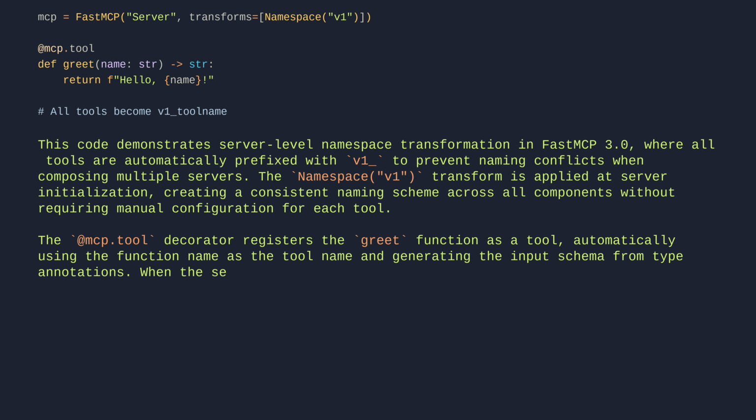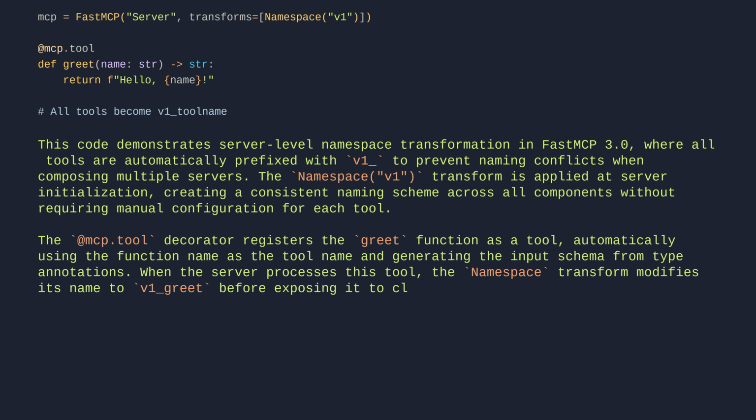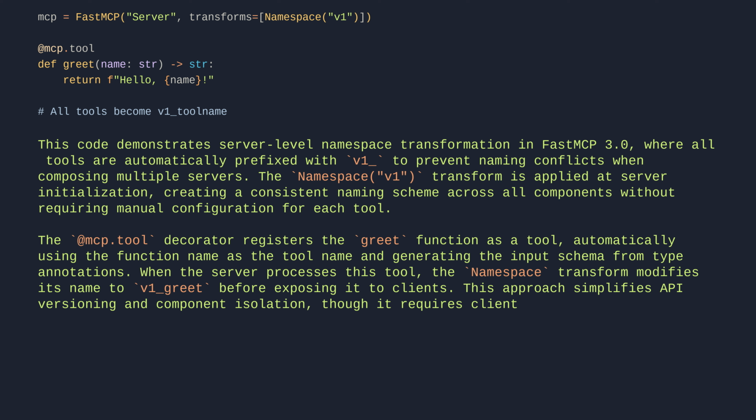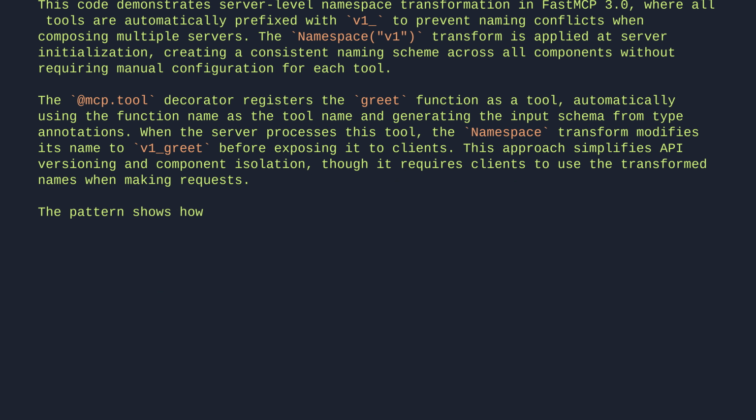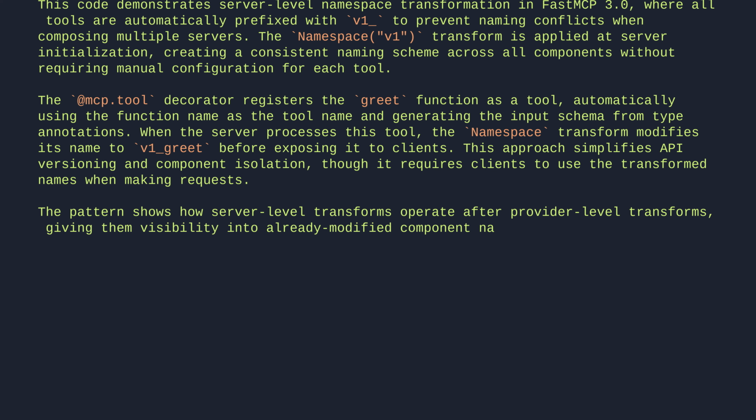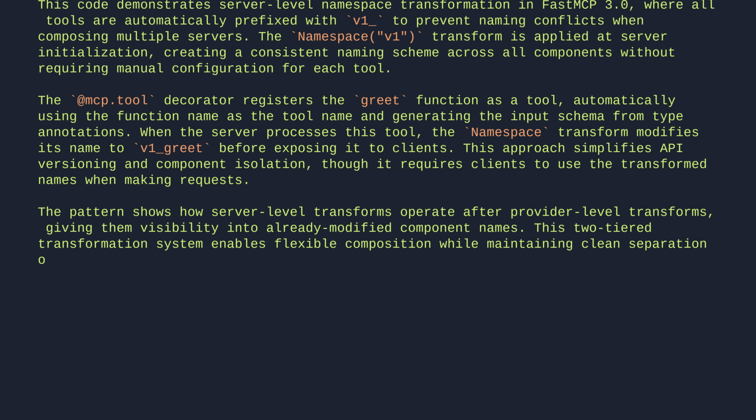When the server processes this tool, the namespace transform modifies its name to v1_greet before exposing it to clients. This approach simplifies API versioning and component isolation, though it requires clients to use the transformed names when making requests. The pattern shows how server-level transforms operate after provider-level transforms, giving them visibility into already modified component names. This two-tiered transformation system enables flexible composition while maintaining clean separation of concerns.